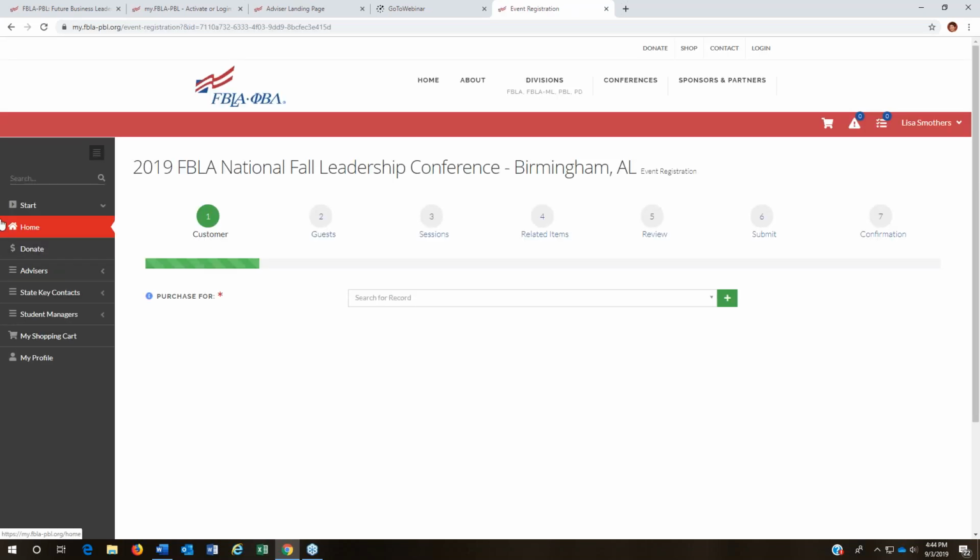Again, it's going to automatically log you into your record, and you'll be able to select your students and go ahead and either pay by invoice or pay by credit card.